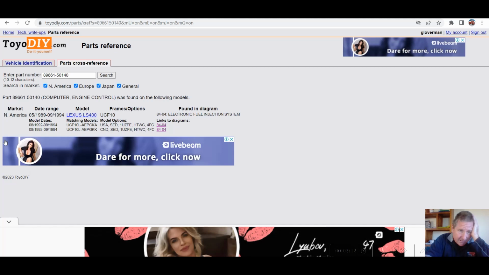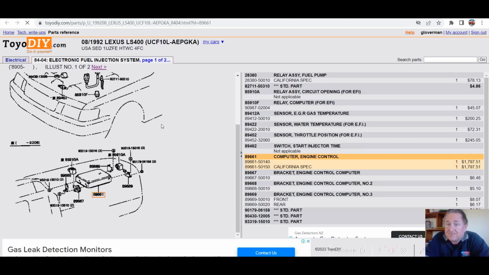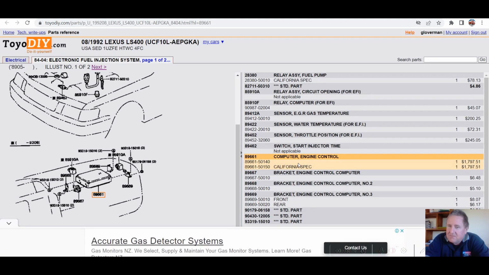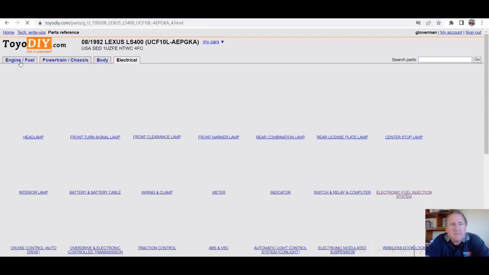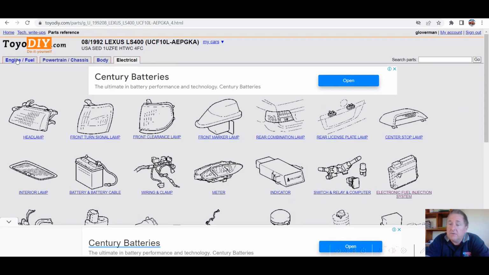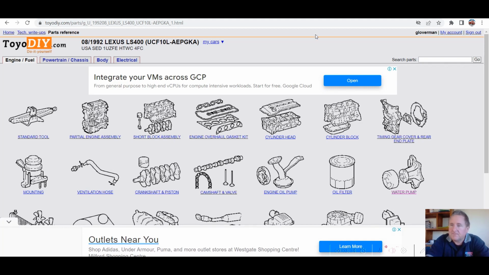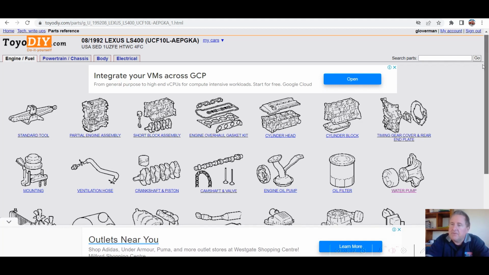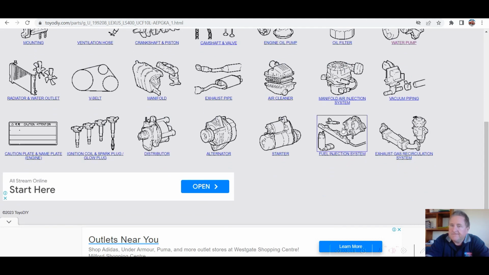And there he is. I'm just going in circles with that one. There's a link, and we're going to go into an LS. There's the computer, 50140, and there's the Californian spec with lots of emissions. We're going to pop back out of the electrical. We're going to go to body and fuel, because it's part of the fuel system, of course. We're going to scroll down to find the fuel system, because that's where we would put it.